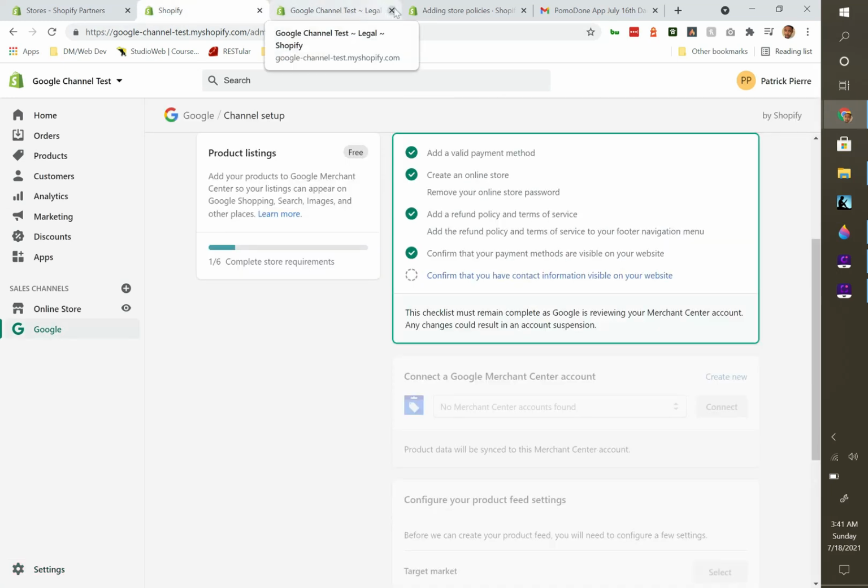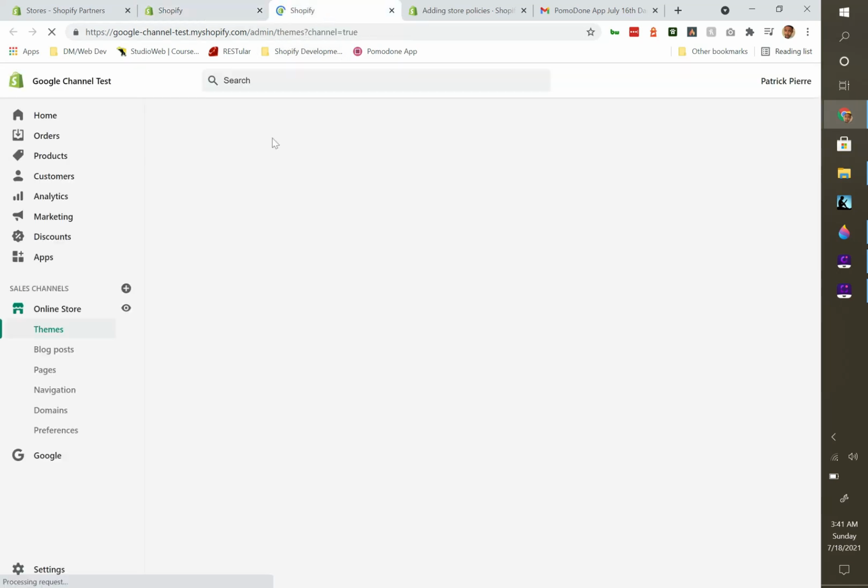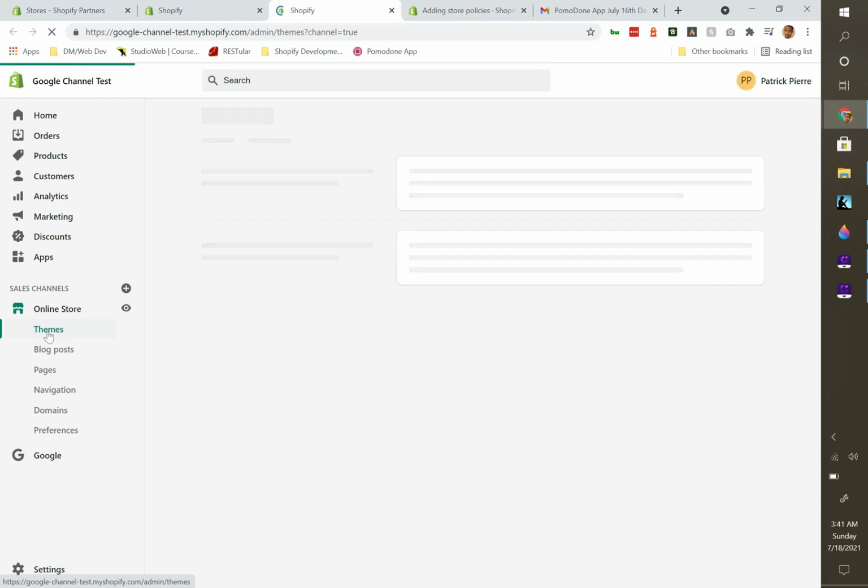Okay, so it's gonna also prompt you to add the refund policy and terms of service to your footer in the navigation menu. So again, like I said, you click the link, it'll take you to where you need to go, but I'm gonna show you how to get there from here. So I opened up the online store and then I went to themes, and then I'm gonna customize the current theme that I have.